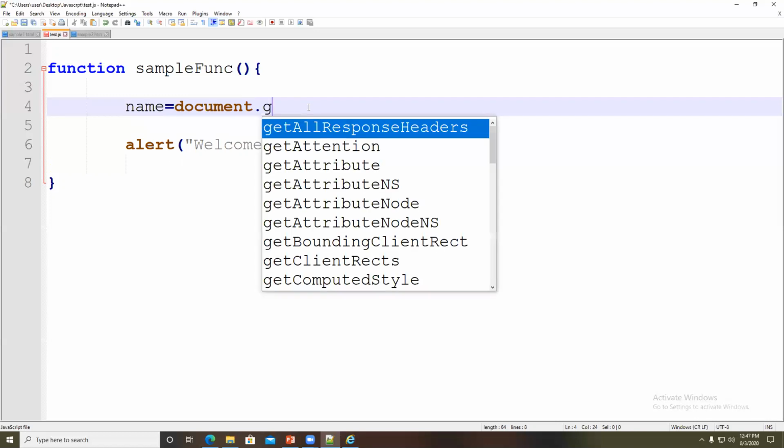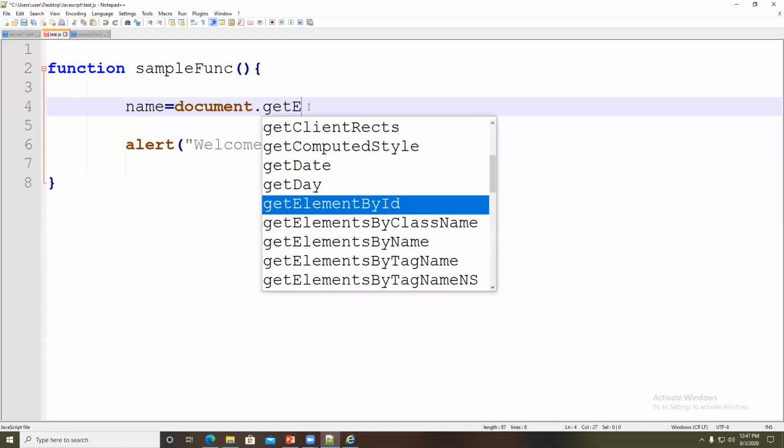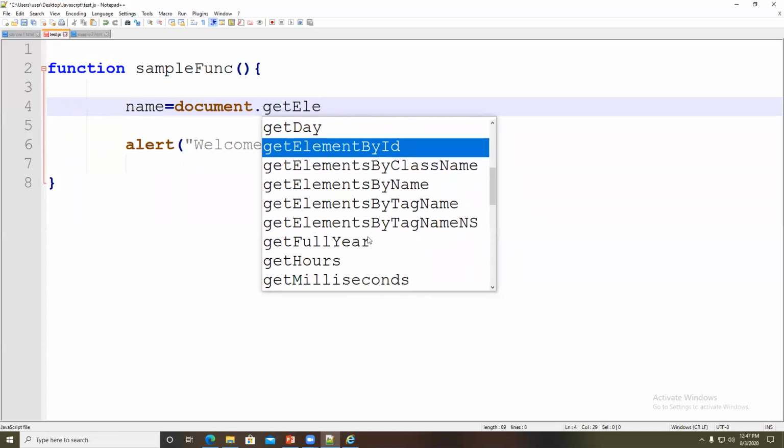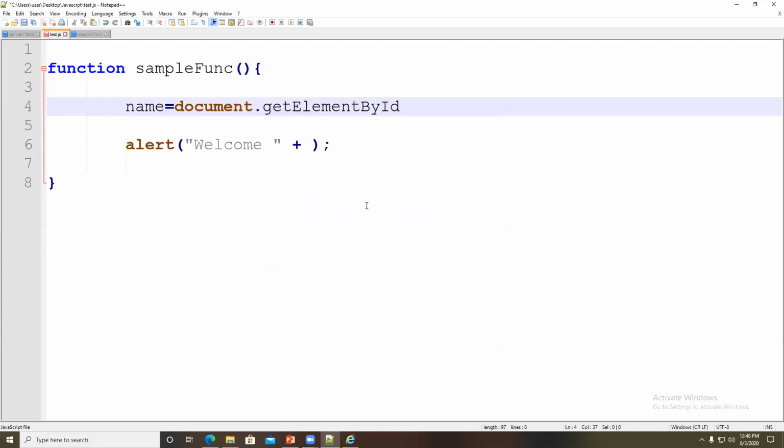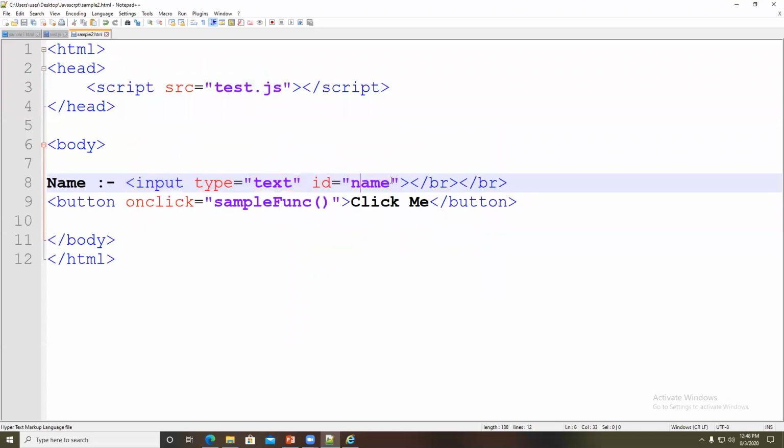So here I am going to use get element. You can see in my Notepad++, it is giving some suggestions. Get element by ID, get element by class name, by name, tag name. There are a lot of things. So I'm going to use the get element by ID. That means you are accessing this HTML tag, this input tag, right? So for that, I am using this ID.